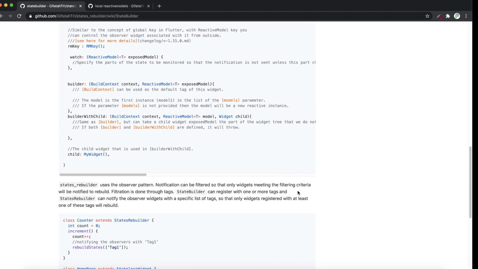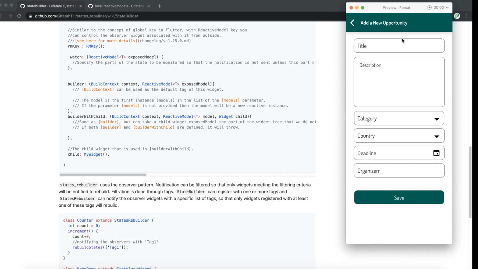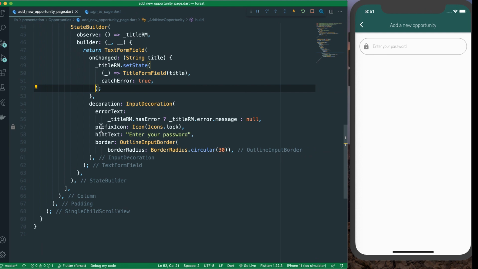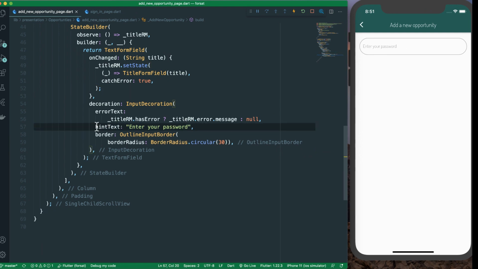But if you see the design, let me go back here, the design is not that way. First we need to remove the icon. Let me remove it. We have the hint text as "enter your password". This should be "enter opportunity title". Okay, let me save that. And for the border radius, we are not going to put 30 here. Rather, I'm going to put 12. I think it should be sufficient.